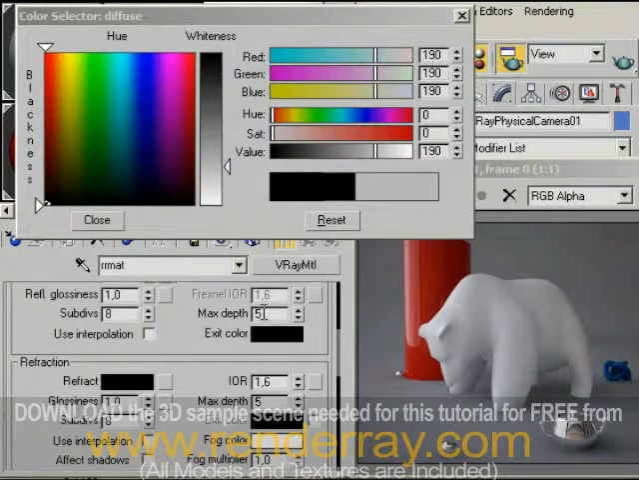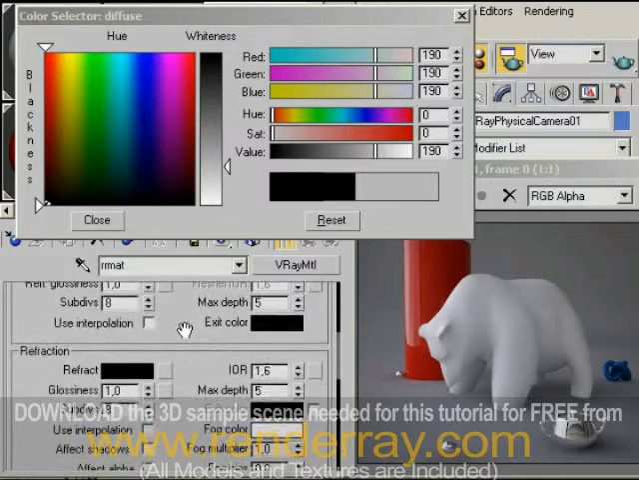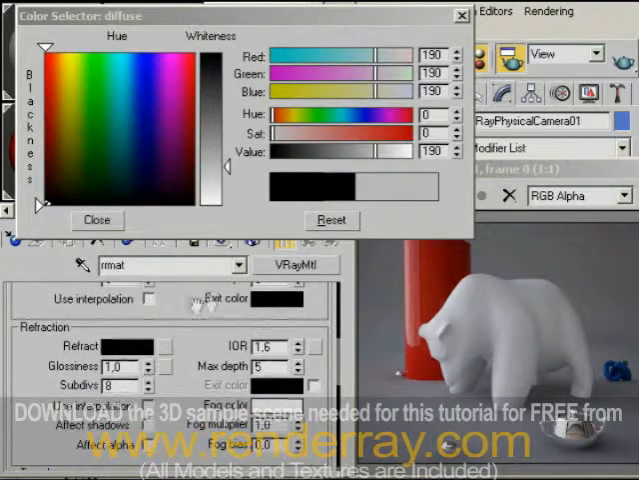Maximum depth, the higher value makes more accurate results. Don't change the value more than 10. Exit color. When the reflections reach its limit, this color will appear.